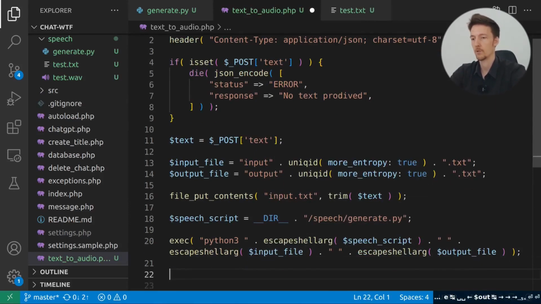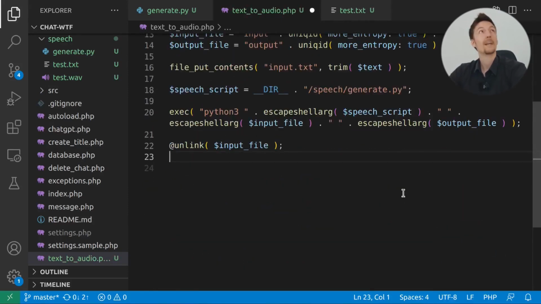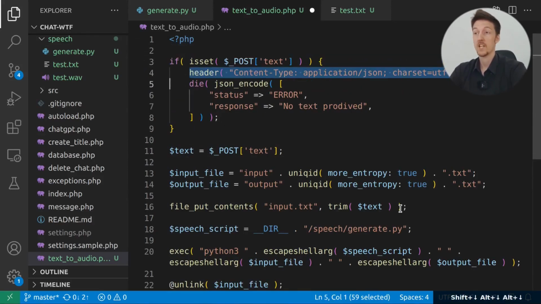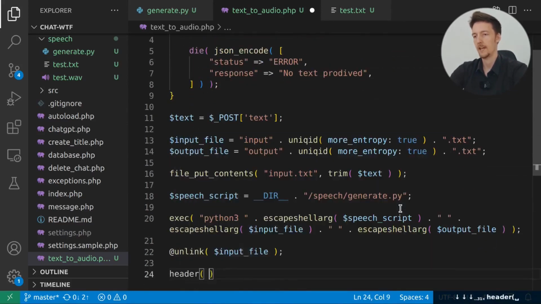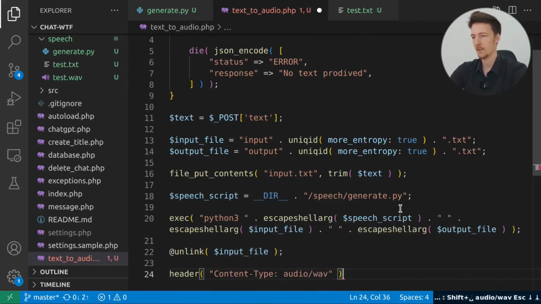And then we are of course going to do unlink input file, and well, we can't unlink the output file, because we need to use it, unless we read it. So do we want to respond with the URL or the path to the file, or do we just respond with the audio? Let's respond with the audio. So I can't respond with JSON then. So I will respond with JSON only in this case. But down here, I'm going to say the header, Content-Type audio/wav. Is that the right format?